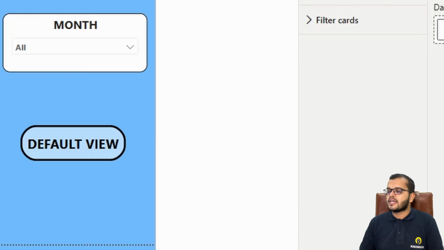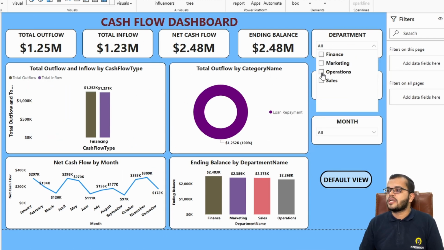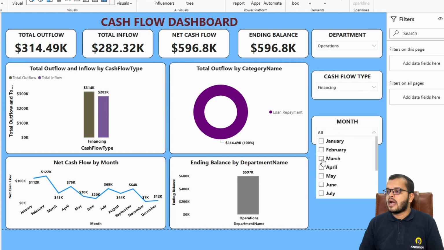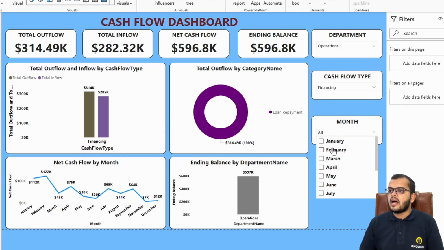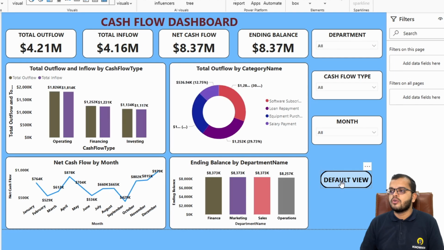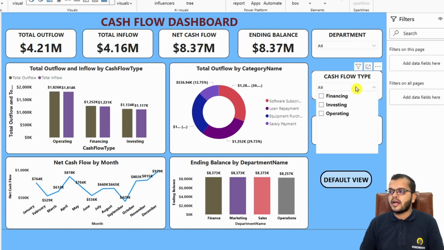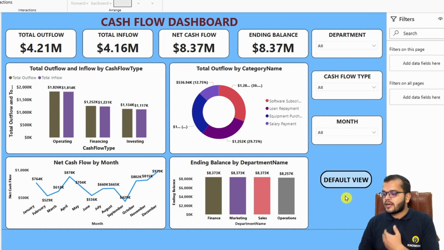Now as you can see, let's consider I have clicked on financing here and operations here. And I will click on March here. So I have enabled all these things, right? I have enabled various things here. Now if you want to come back to the original position, you can just click on default view, and then we will be coming back to the home position, the default position. All right. So this is an interesting way that you can interact with your report or dashboard.